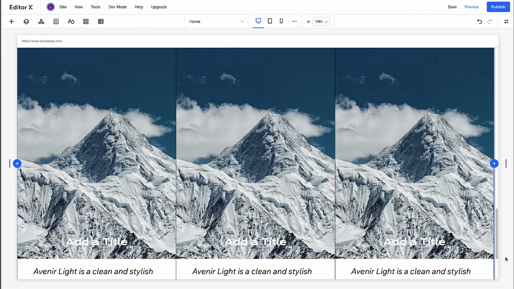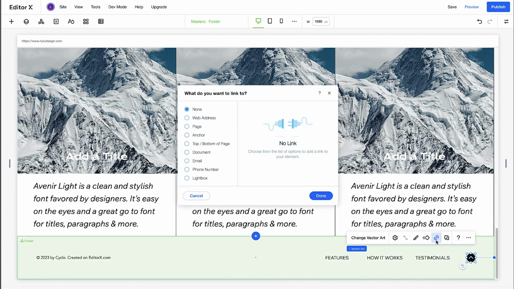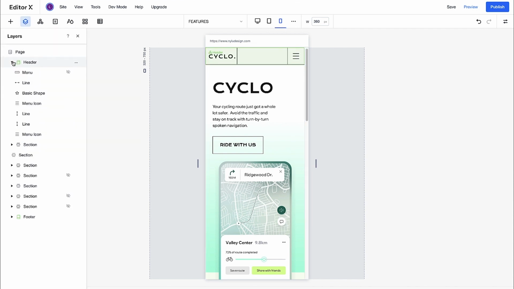Now that we've finished setting up our menu in the header and footer, we'll just use the link icon from the floating action bar to link this shape to the top of the page. On the mobile viewport, you'll find a hamburger menu in the top right corner by default. In the Layers panel, you'll see the previous horizontal menu component is hidden for you automatically. Make sure you don't delete it, as it will remove the menu from your entire site.